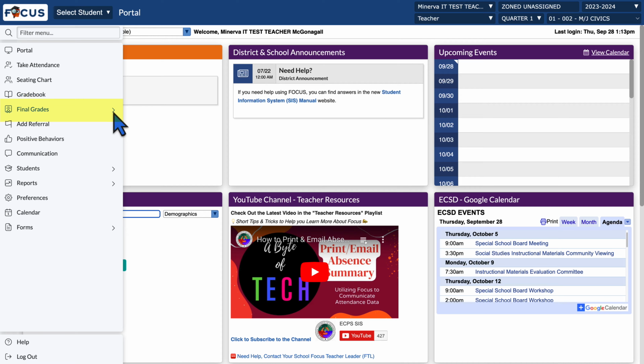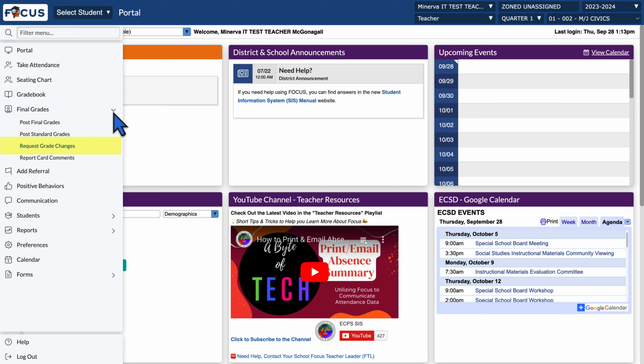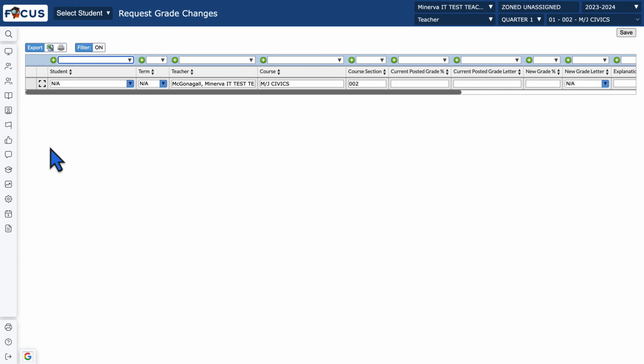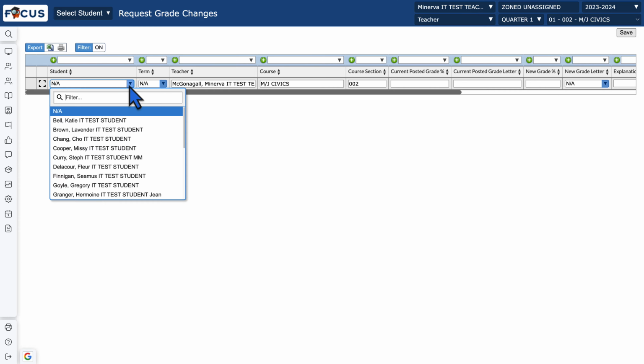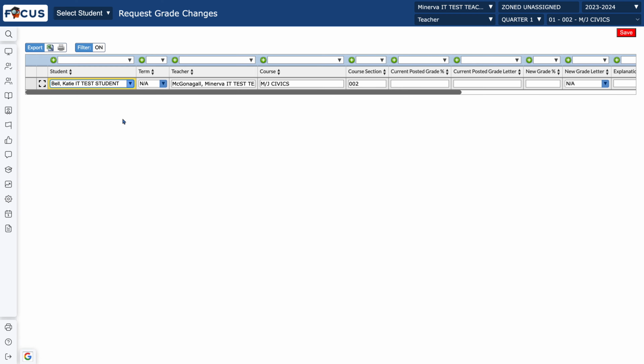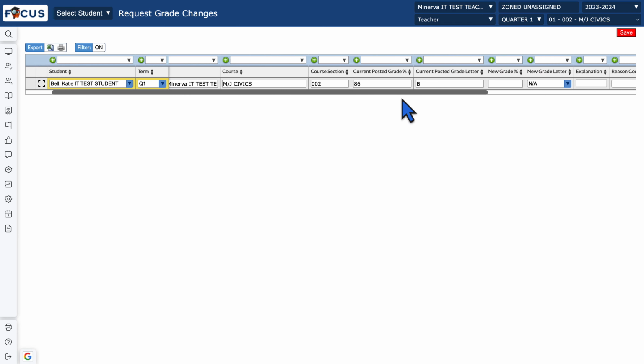From your portal screen, go to Final Grades and Request Grade Changes. When this screen appears, the first thing you want to do is choose the correct student from your dropdown. Next, you're going to pick the correct marking period here, and when you do, your posted grade is going to populate. Scrolling over to the side, you're going to be able to add that new grade.